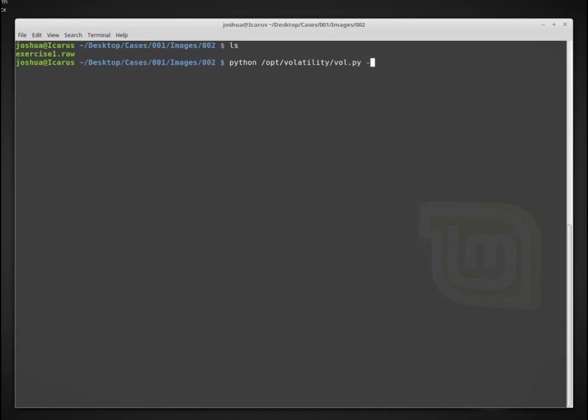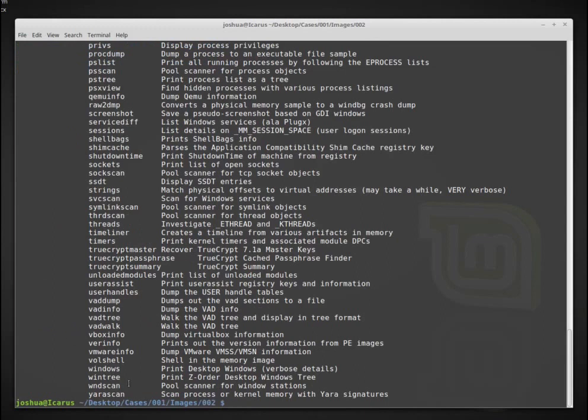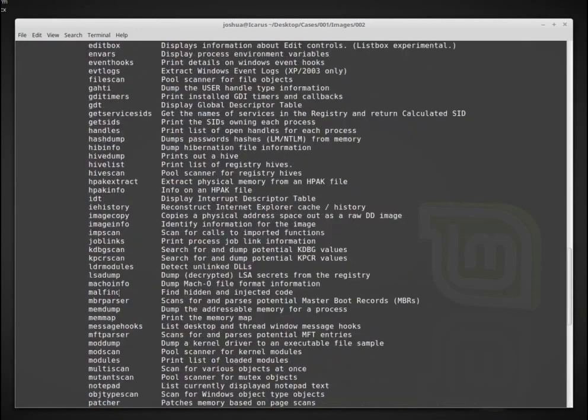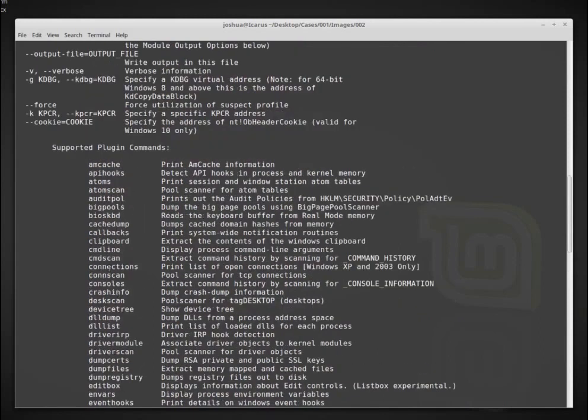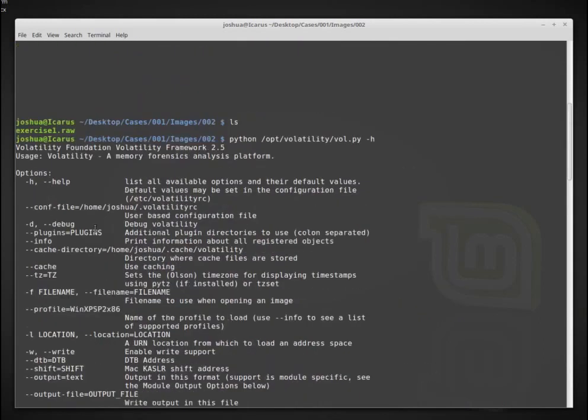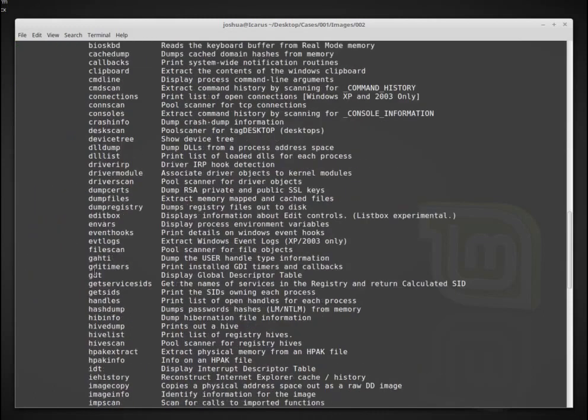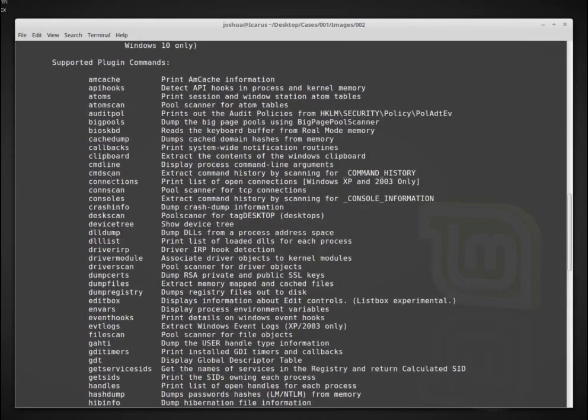So to first just look at what options are available, we can run Python and then this vol.py -h, and that should show me all of the different options that are installed that I can use. Okay, so these are a lot of different options that we can use here, and it gives me some information on how to run it. We have to specify, for example, profiles and things like that. So now we're going to go through and use some of these.